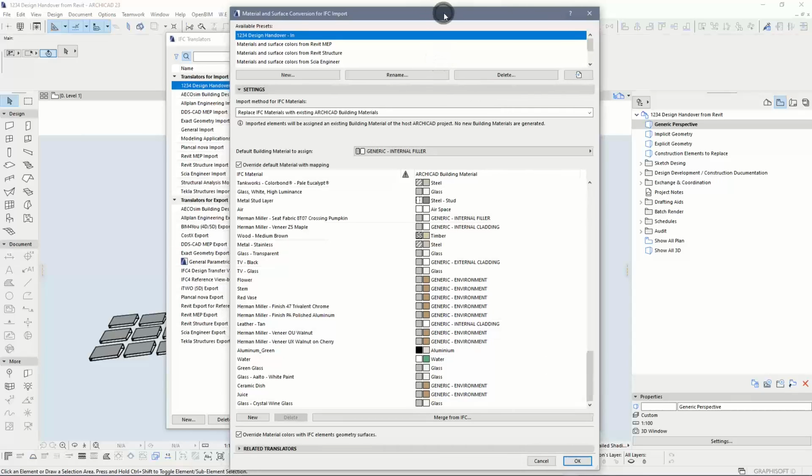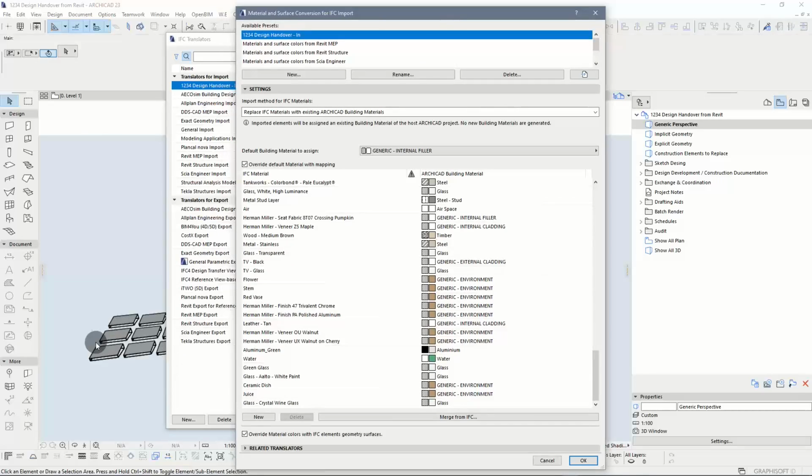One extra thing I did just to make sure that things looked kind of similar to what they looked in the original file. This time I actually have overridden the material colors, meaning the Archicad surfaces, with whatever surfaces were written in the IFC file.